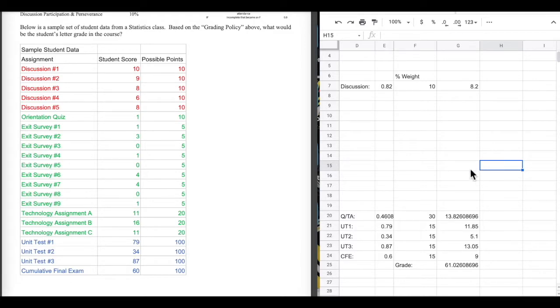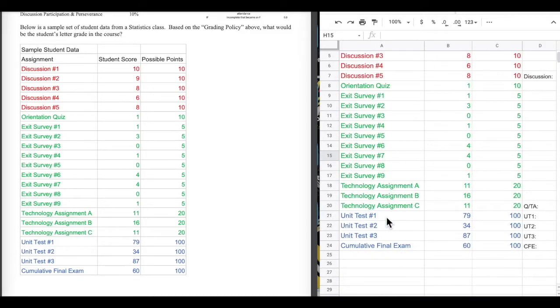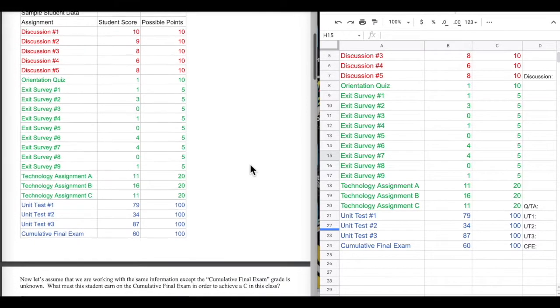All right, so it's kind of like, oops, sorry, I scrolled the wrong way. A case of, this is how you use Excel, Google Sheets, and also, hey, this is how you figure out your grade in the class, or one of the ways. All right.